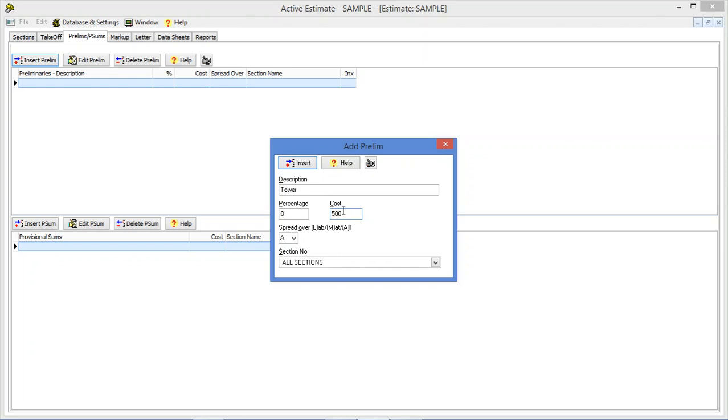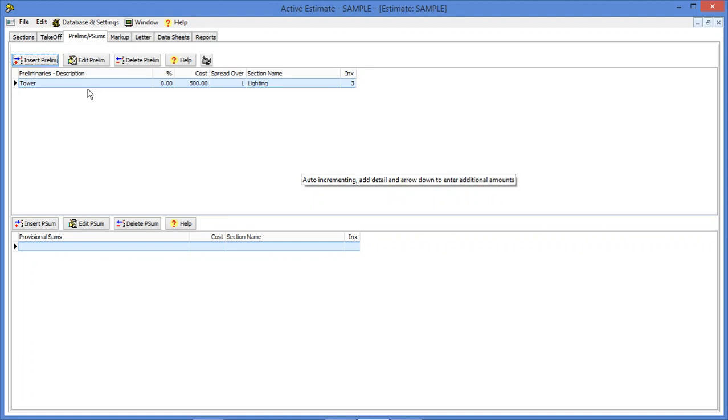Now we can add that cost to all the sections in there, or we can go through and select a section, and I'm just going to add that in the lighting section because we've got it in there just for when we're working off the lighting. And I'll also add that to just the labour element, so it's only going to spread that cost across the labour element of the unit rates. So we click insert, it adds it onto the job.